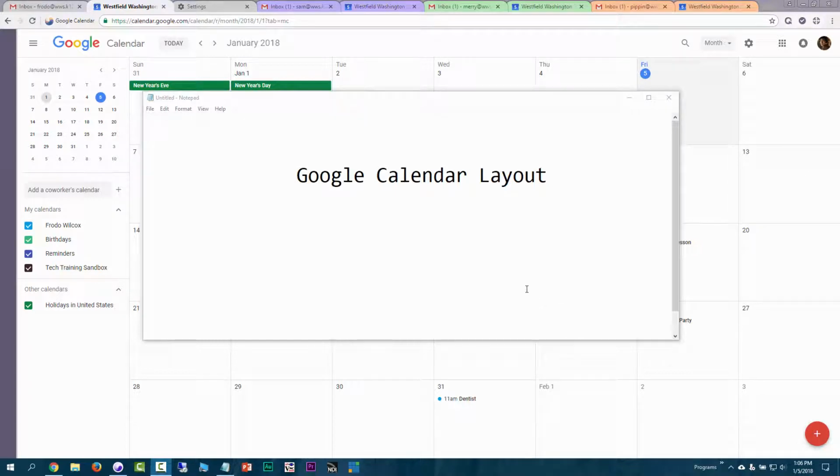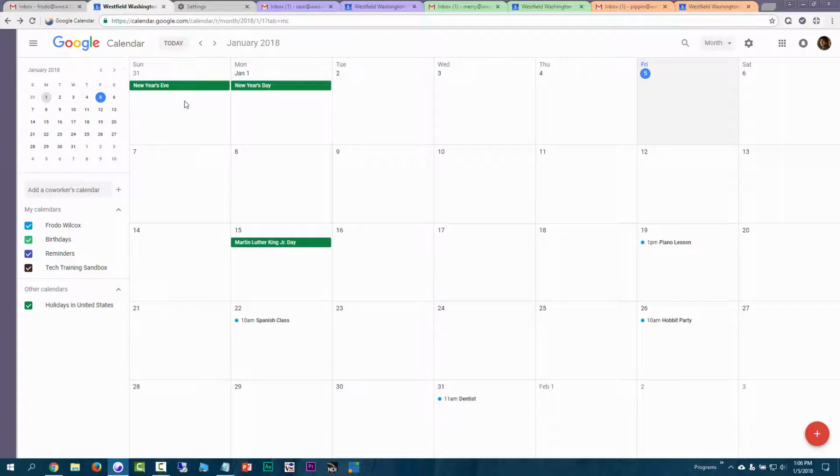In this video, we're going to take a look at the basic layout of the Google Calendar. So you can see here that in the middle section, we just have the calendar. In this case, we're using the month view. But then let's take a look.